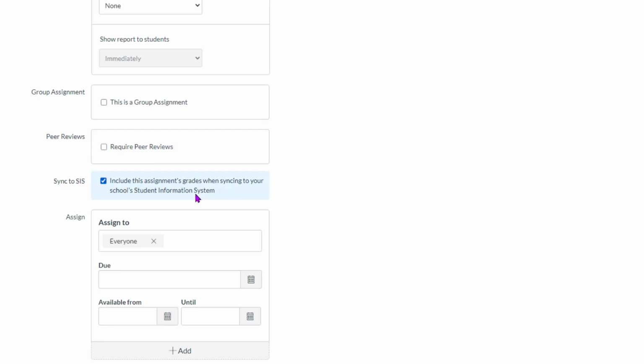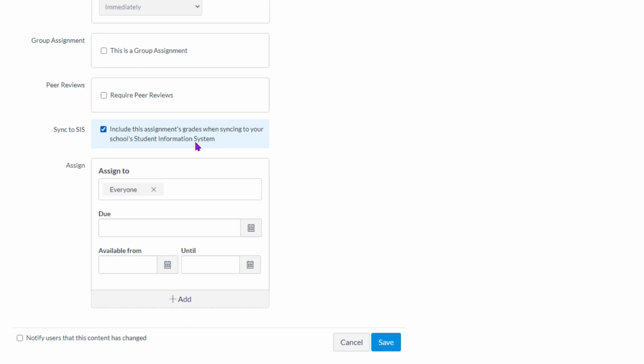This is a box you probably want to check. This box means that if you grade it in Canvas overnight and it syncs, the next time it syncs with our student information system, which is Q, it will transfer the grade. So you don't have to put grades in Canvas and put grades in Q.